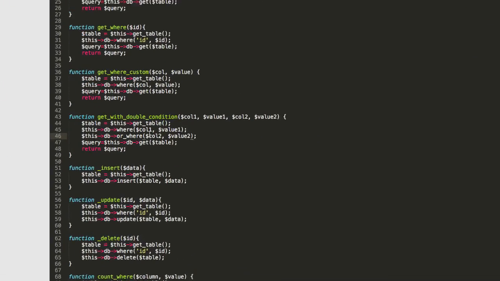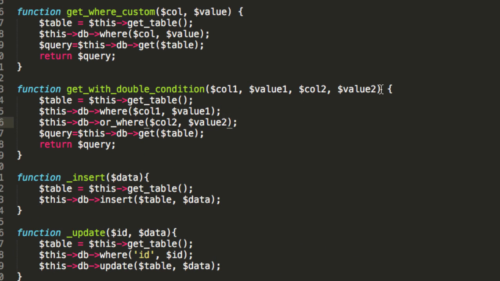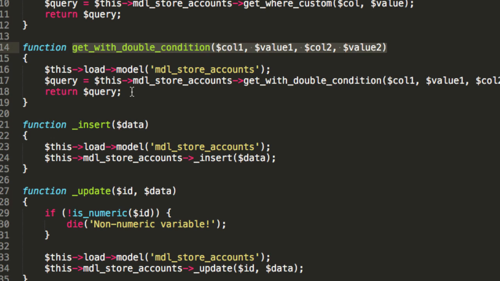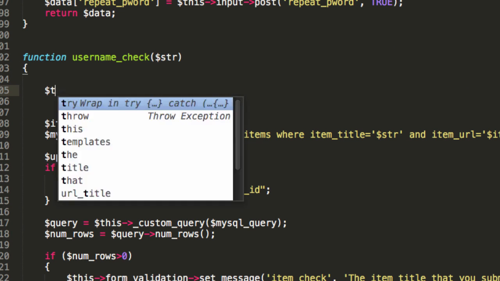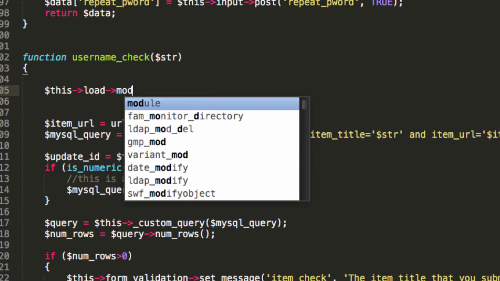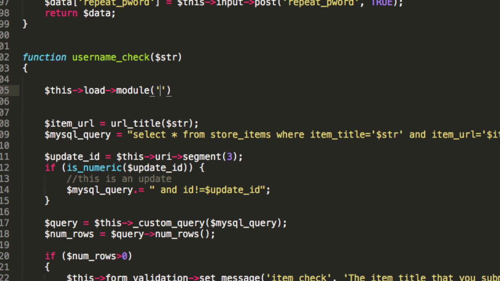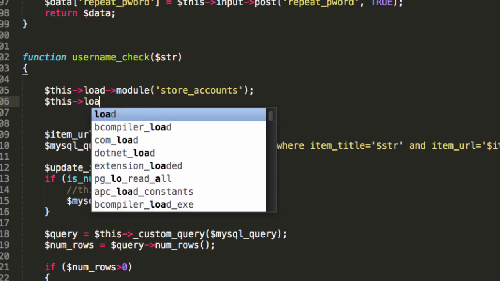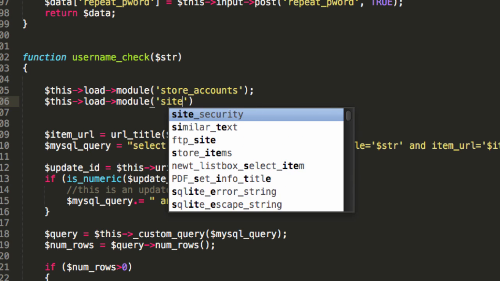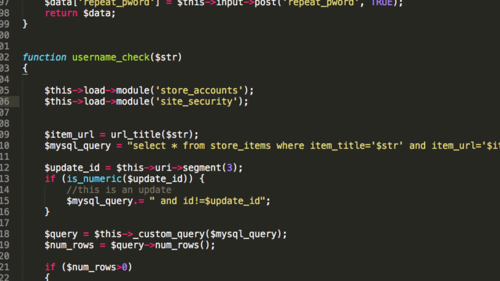Okay, so let me just quickly scan through. Good, excellent, that looks great. And get with double condition is all ready to go. Okay, so I'm going to go back to your account. I'm going to say this load module store accounts, and as a matter of fact I'm going to say this load module site security. Both of those modules will come in handy.